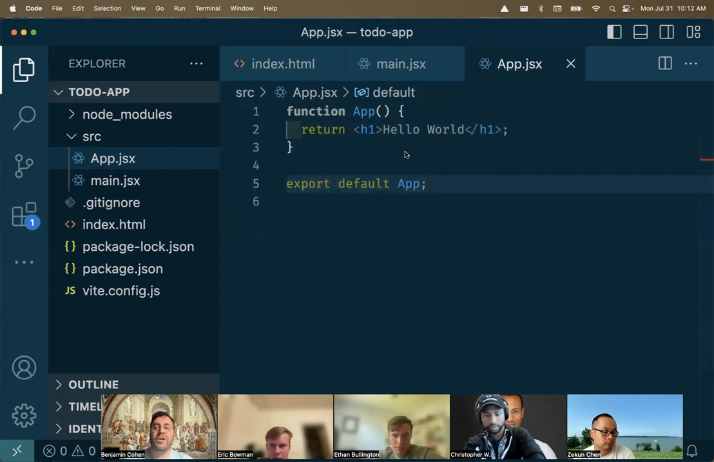Gonna look at some chat right now. Is this a one-time thing, or are we going to be doing this for all our React projects?